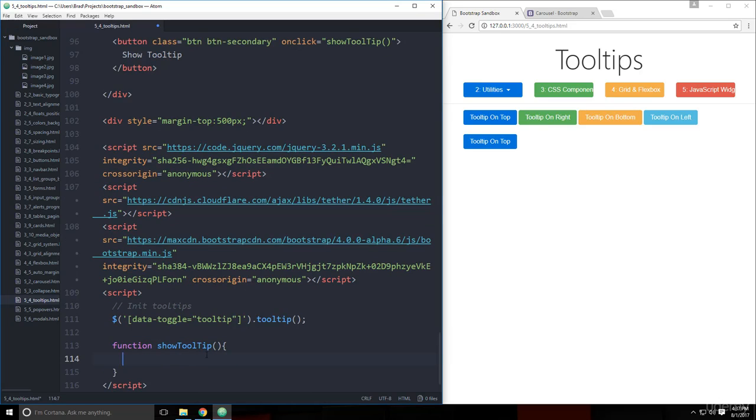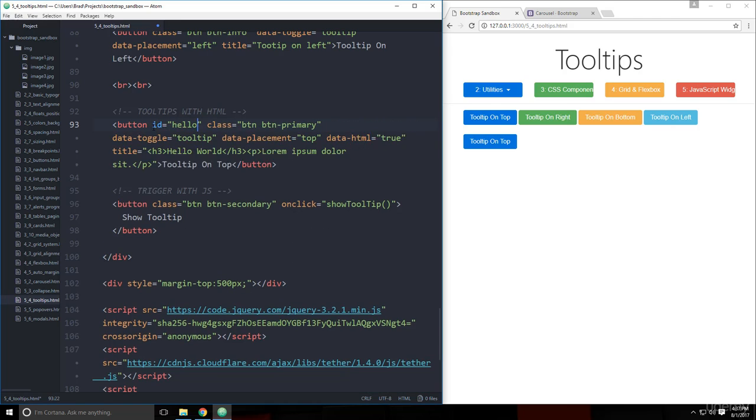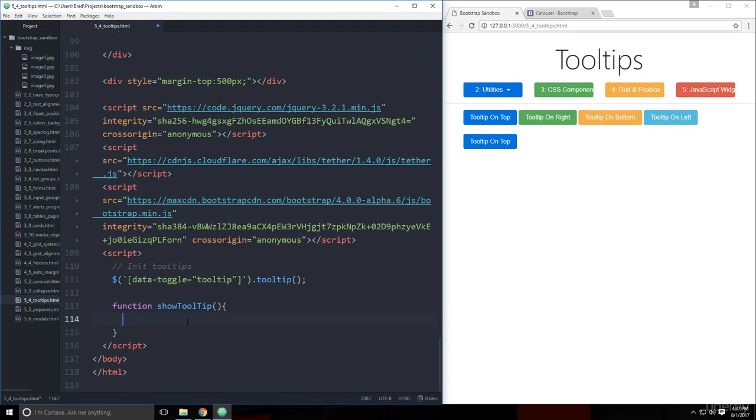Okay, and then all we have to do here is, let's see, let's do the HTML. We'll focus on this one here, the one with the HTML. So I'm going to give this button here an ID of hello. Okay, so we're going to target that in this function. So we'll use a little bit of jQuery and we'll say ID hello. And then what we'll do is we're going to say dot tooltip, and we're going to pass in here show, okay, because we want to show it.